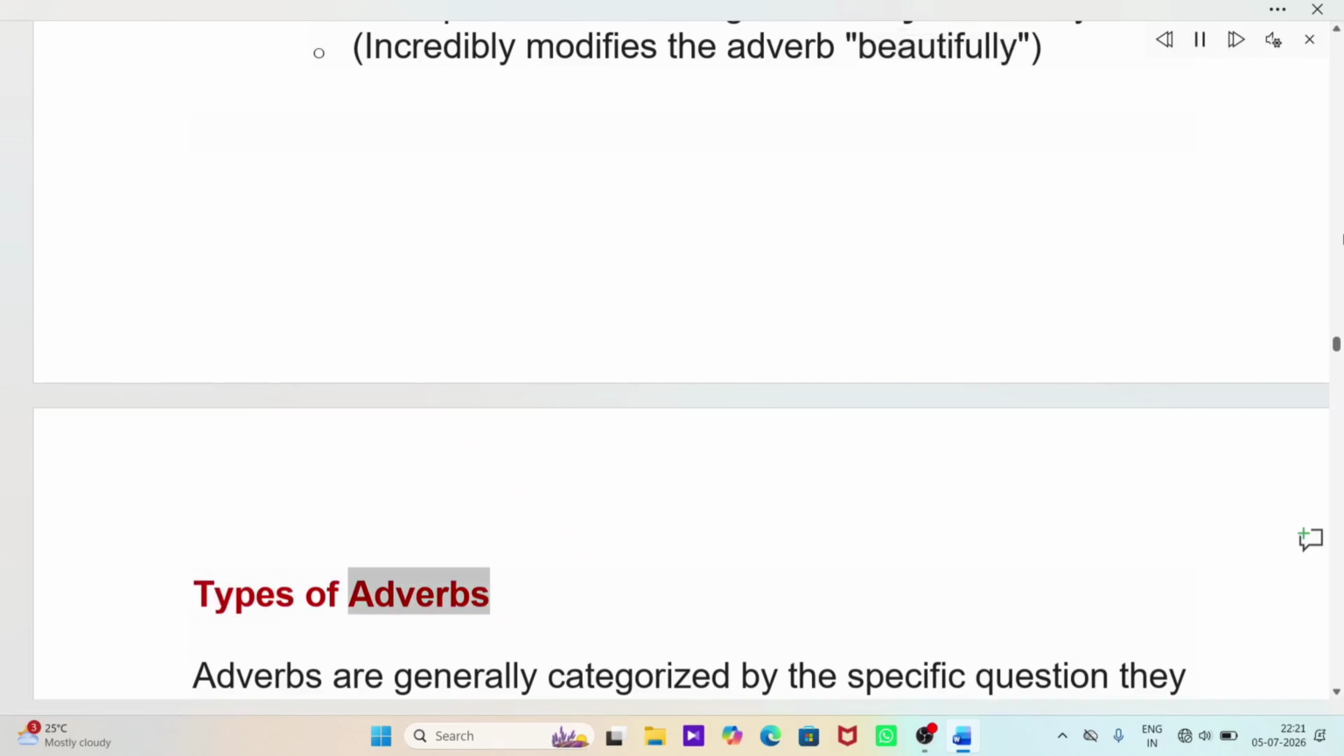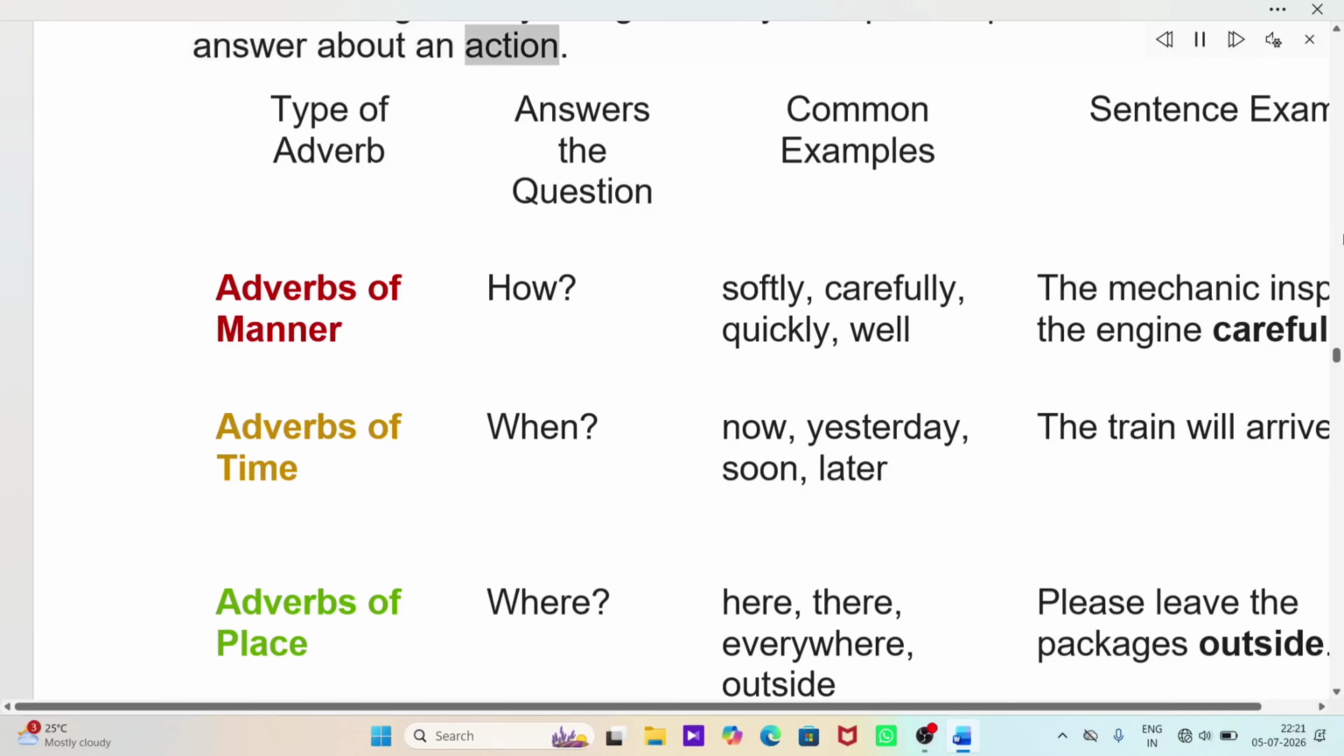Types of adverbs. Adverbs are generally categorized by the specific question they answer about an action. Type of adverb, the question it answers, common examples, and a sentence example. Adverbs of manner: how? Softly, carefully, quickly, well. The mechanic inspected the engine carefully.